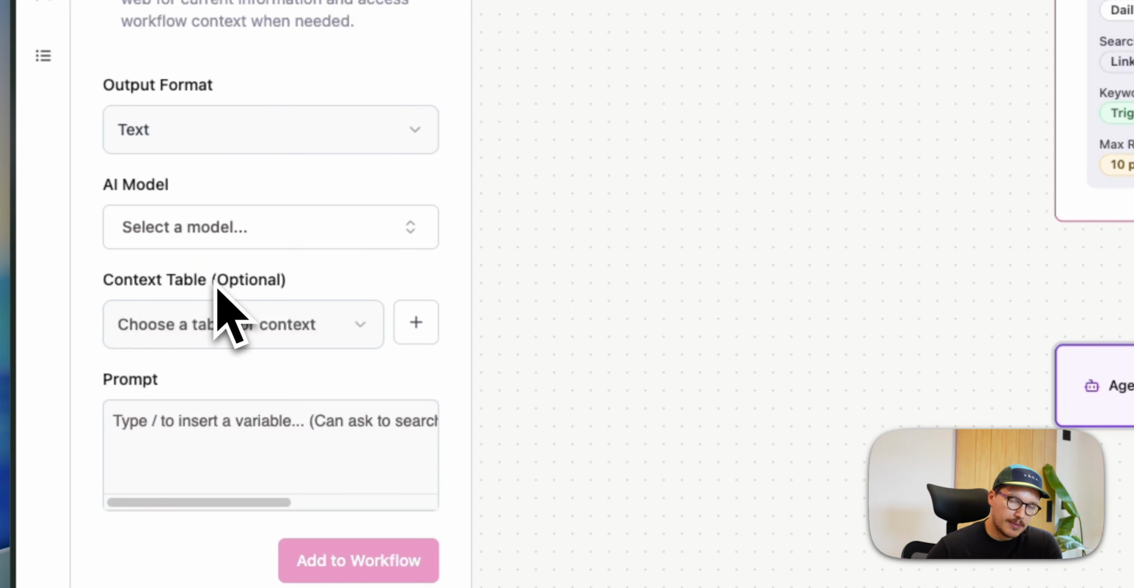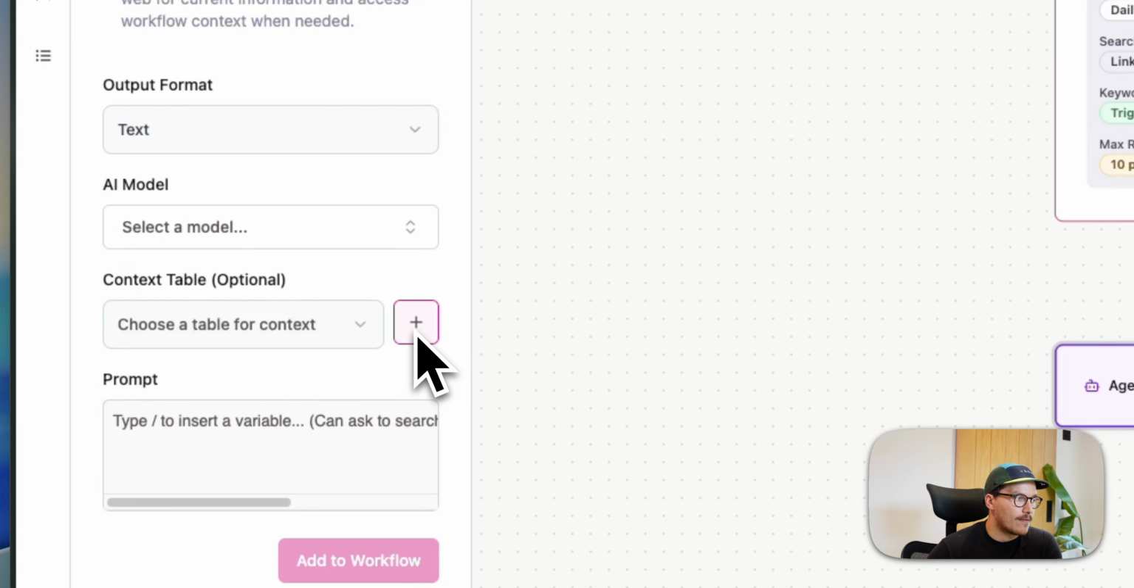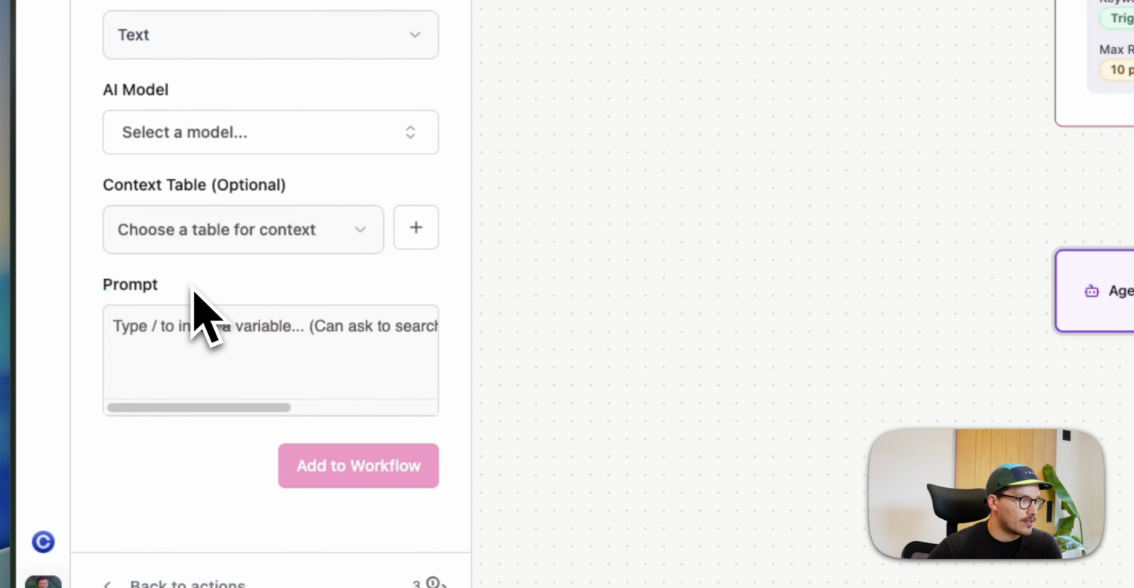Context table, this is basically providing your agent with memory. So we can select a context table that we've created for the agent to use as a tool and pull the information from that context table. I'll go into how we can create context tables in a second. But first, let's go on and look at the prompt.